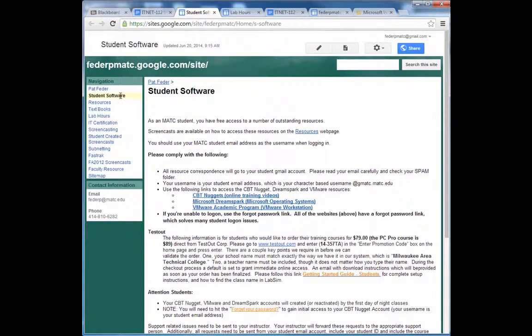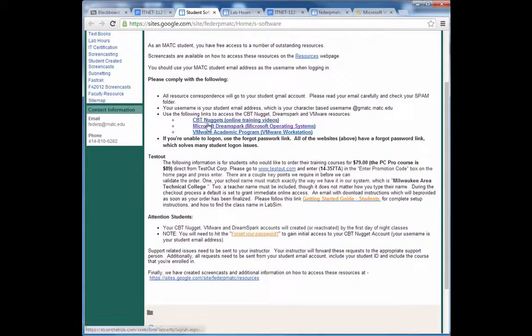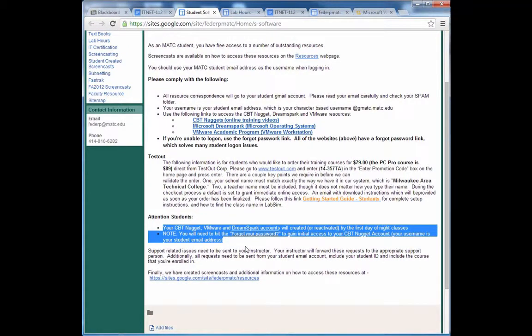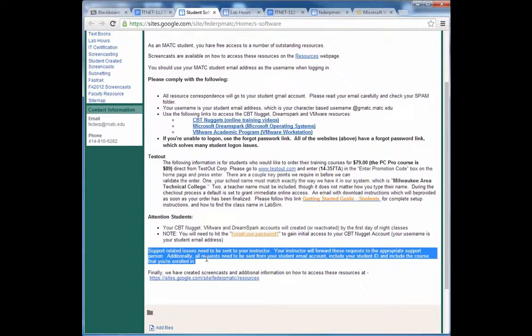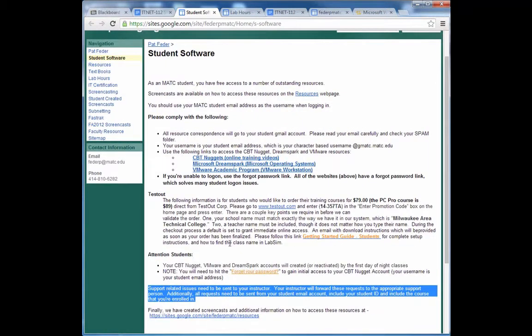And I do have a link under Student Software. If you go to my web page and you click on Student Software, here are the three main logon links to access those resources, and a little information on buying the LabSim product right here as well, and then additional information about resetting your password. If there's a problem, you should email me and I will forward your request on to our support person. So I'm kind of the first line of defense.